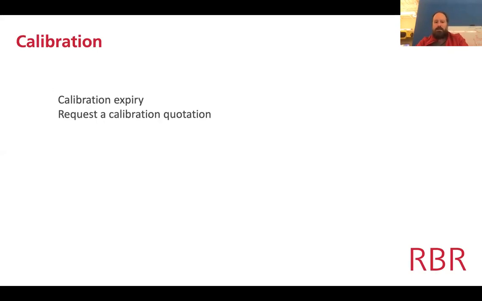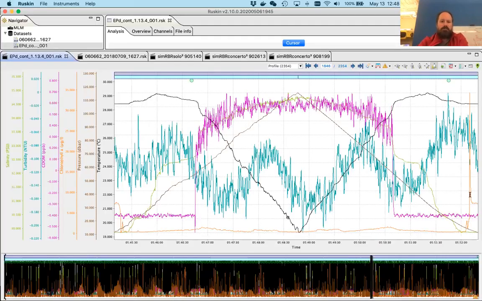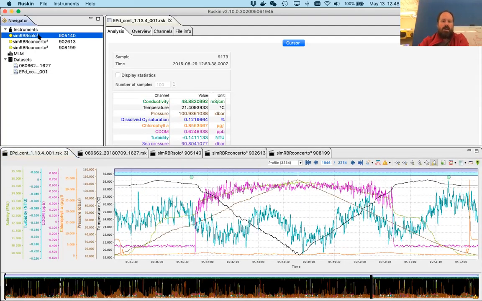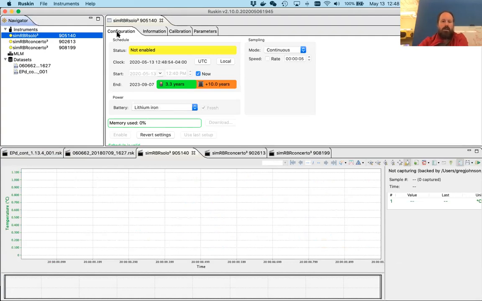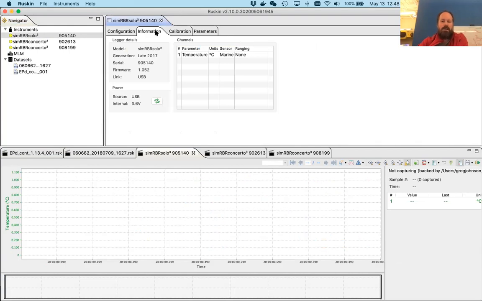In terms of calibration, I'm going to jump back into Ruskin. I'm going to talk briefly about what an instrument looks like in terms of its calibration. We looked at this configuration page. The information page here tells you a little bit about the static information, like the serial number, the firmware version, how we're currently connected to it. Also, whenever you click this refresh icon, it will ask the instrument what its current battery voltage is. This instrument is running off USB, but it does have an internal battery at 3.6 volts.